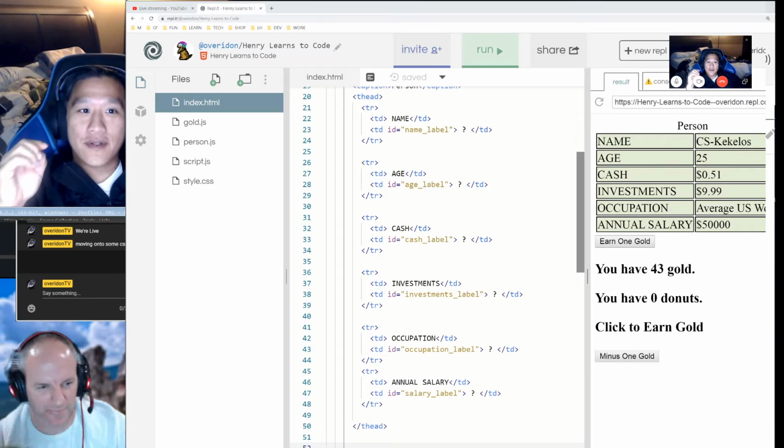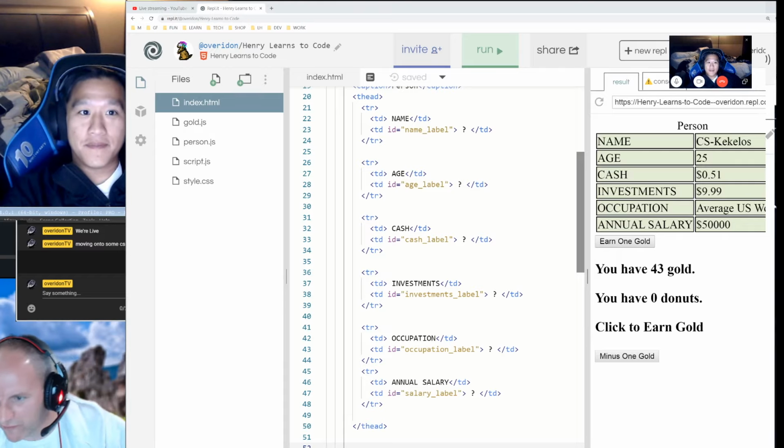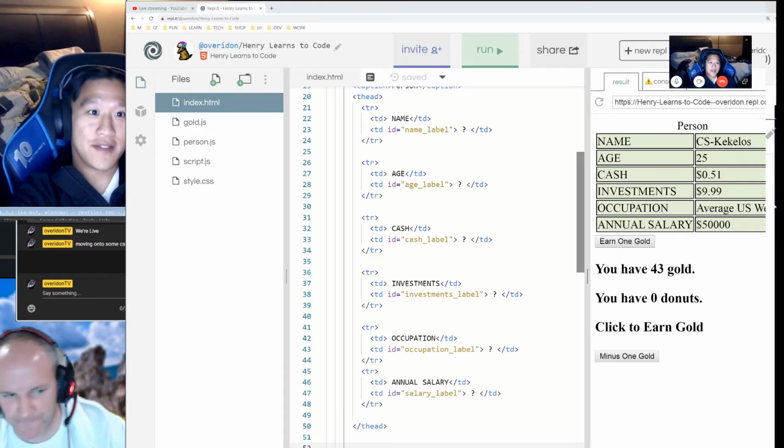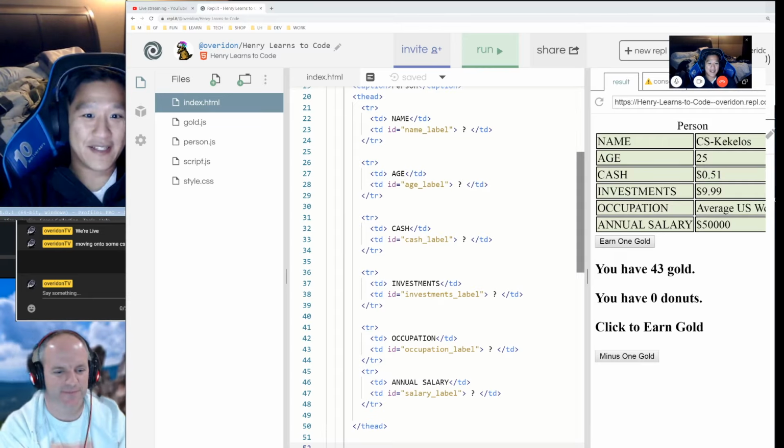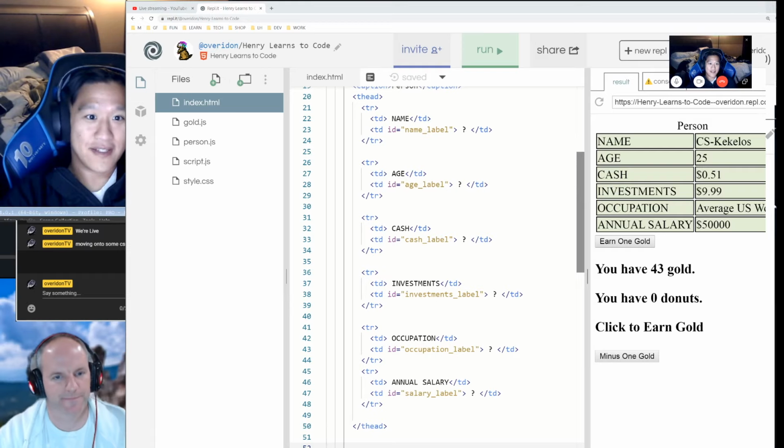Well, we can do whatever. Let me look at average rent in the U.S. We should put rent in here. I'd probably say, I would think it's probably $1,000, right? You'd think.